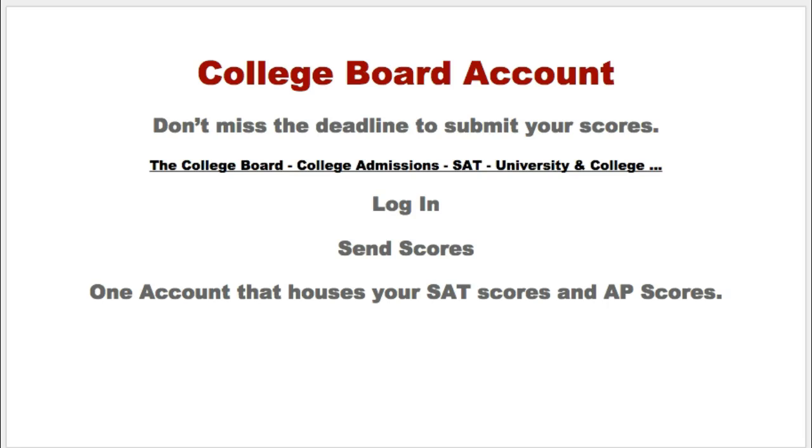Now, when you log into your College Board account, you're going to see that you'll have your SAT scores here in addition to your AP scores. And once you know the college that you're going to attend, you'll be able to log into your College Board account and send your AP scores to the college that you're going to be attending so that you get your college credit.